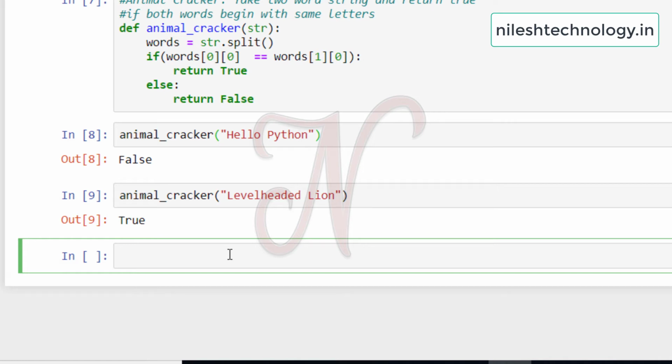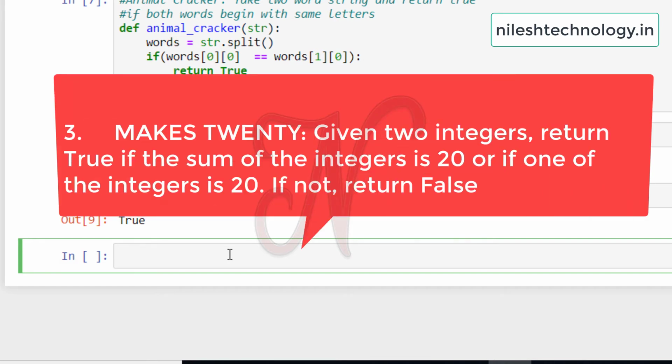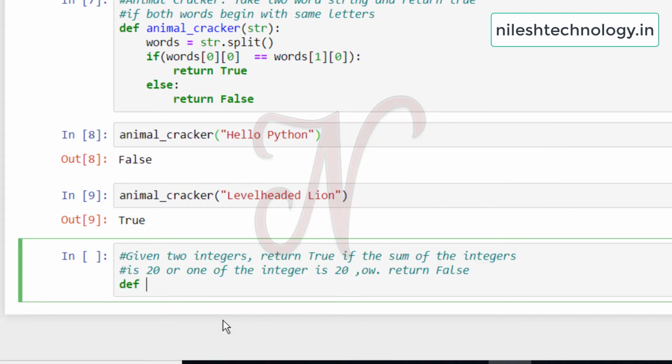So my next question is: given two integers, return true if the sum of the integers is 20 or if one of the integers is 20. If not, then return false. Read it carefully. What is the question? See here, this is my function, and my function name is make 20.